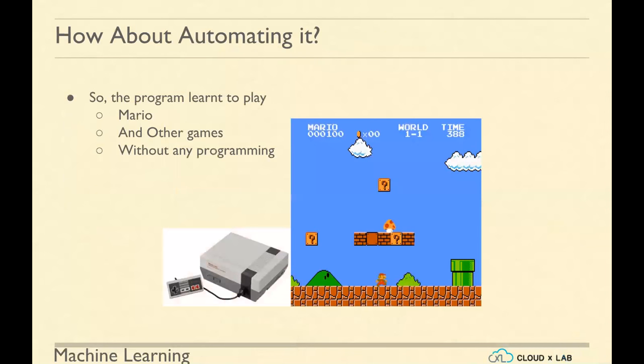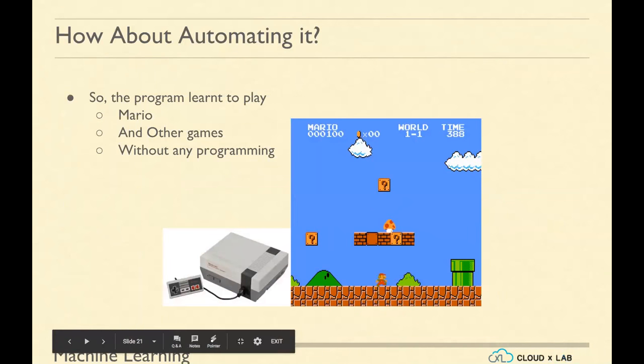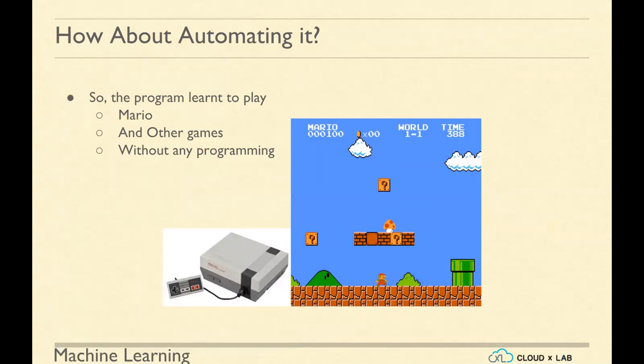Great. Now, what we just learned was that the program learned to play Mario and other games without any programming. Without any programming, as in, the only code we needed to write was with respect to the general things: how to observe the screen, how to send the signal to the emulator. That's the code we had to write. And we can use just the off-the-shelf algorithms to optimize the entire gameplay.